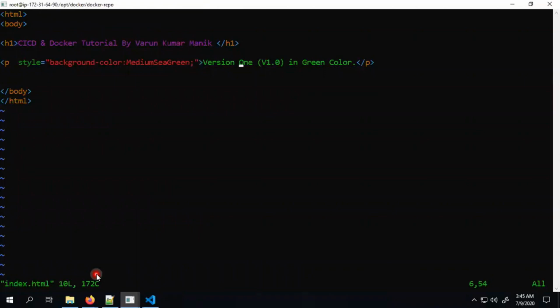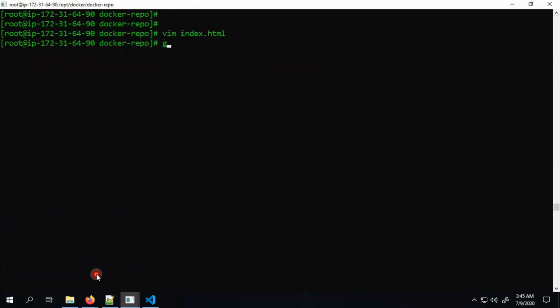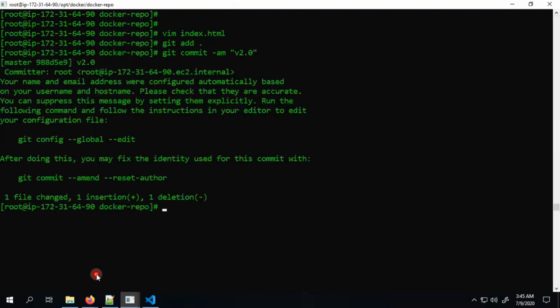Or just make a very simple change. Make it 2.0, and this is version 2, right? And then git add, git commit, version 2. Okay, git push.